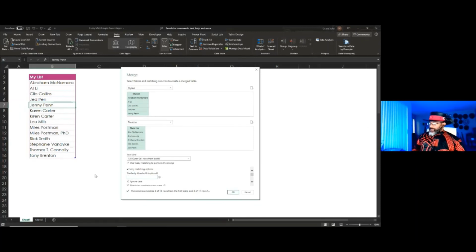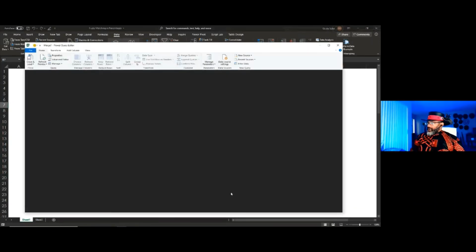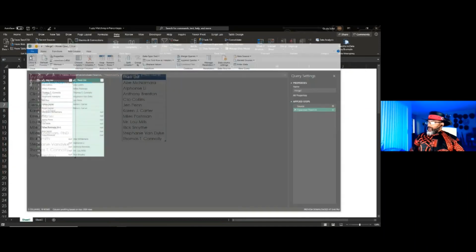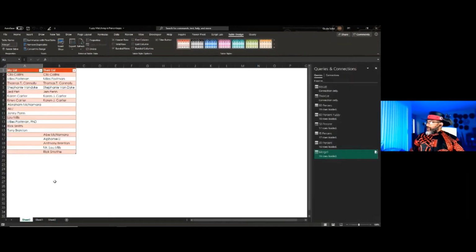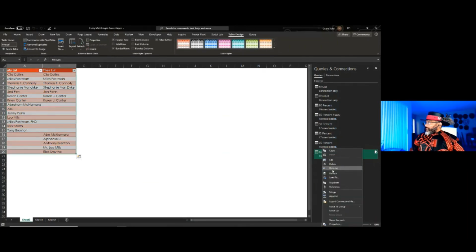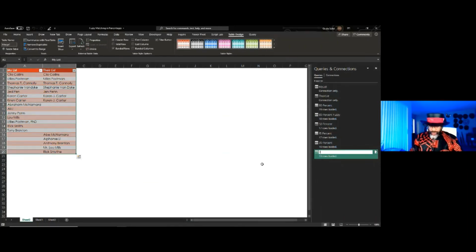What is one that I didn't show here? Let's do 70%. Expand. Okay. Close and load it. Then I'm going to right click and rename this 70%.